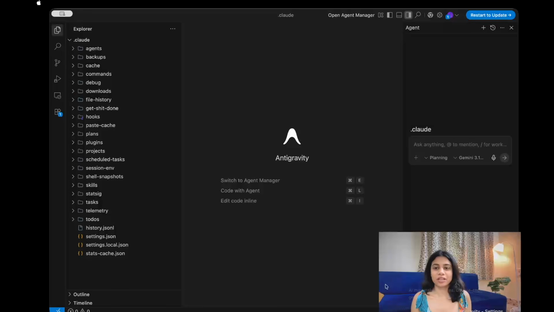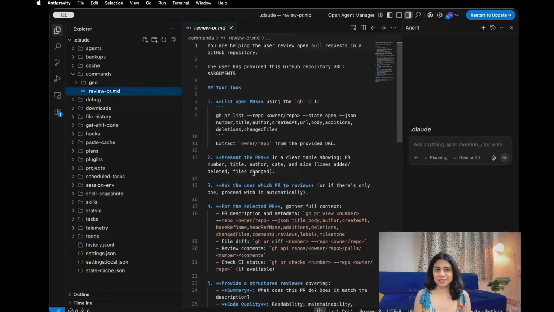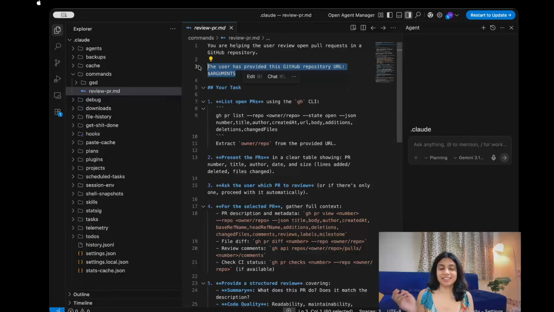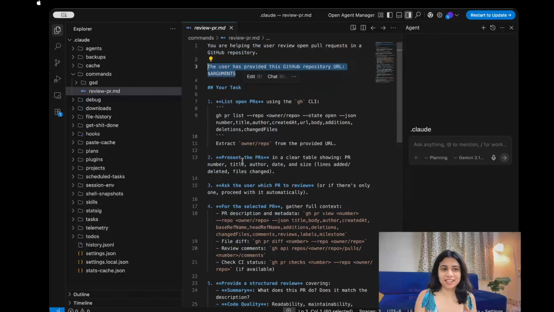For that, we need to go into the home directory's .claude folder. And inside that, we have this folder called commands. And this is the custom slash command that got created, called review-pr. You can see it's basically helping the user review open pull requests in a particular GitHub repository. And we need to pass in the GitHub URL as an argument and it will just review it for us. So this is how easy it is to create a command for yourself.